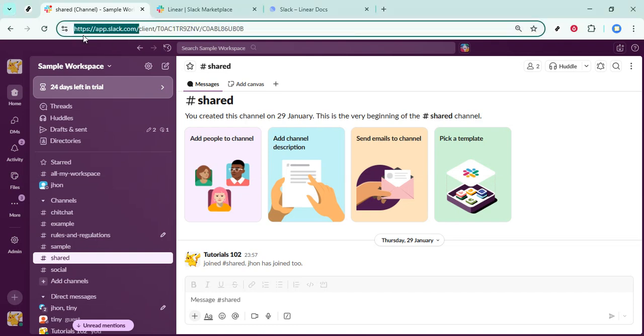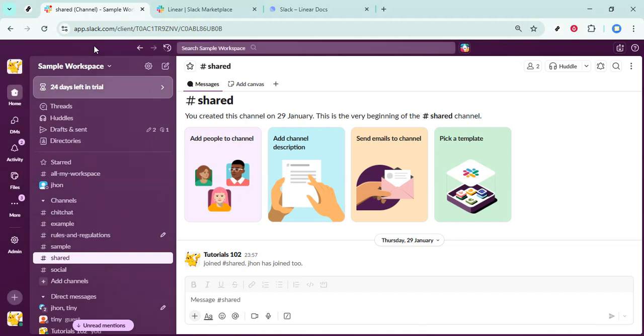Make sure you're signed in to the correct workspace where you want the integration installed. If you manage multiple workspaces, double check the logo and workspace name in the top left so you don't add the app to the wrong place. Also, keep in mind that some workspaces require admin approval to install apps. If you see a request screen later, that's normal.